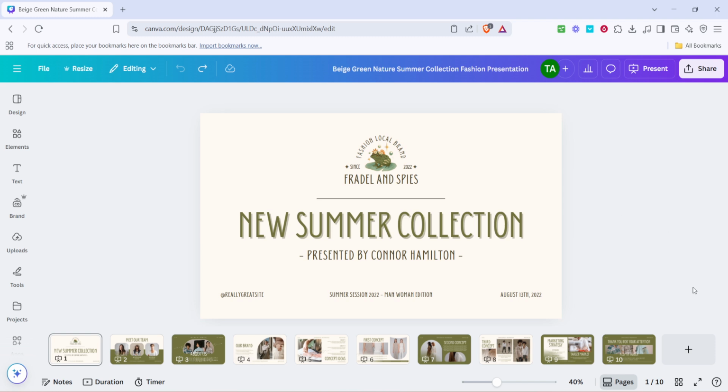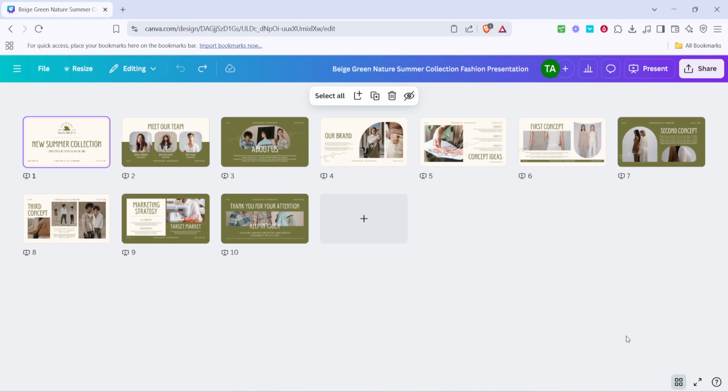Let's dive right in. First, begin by opening your design file in Canva, where you have all your slides ready. Once you have your project open in the editor mode, look towards the bottom right corner of the screen. Here, you'll notice a grid icon. Clicking this grid icon is essential because it will display all your slides in a grid view, making it easier for you to manage and navigate through each slide as you apply the background change.